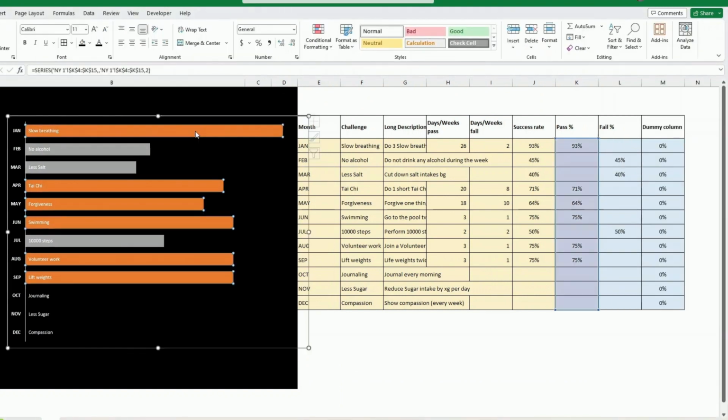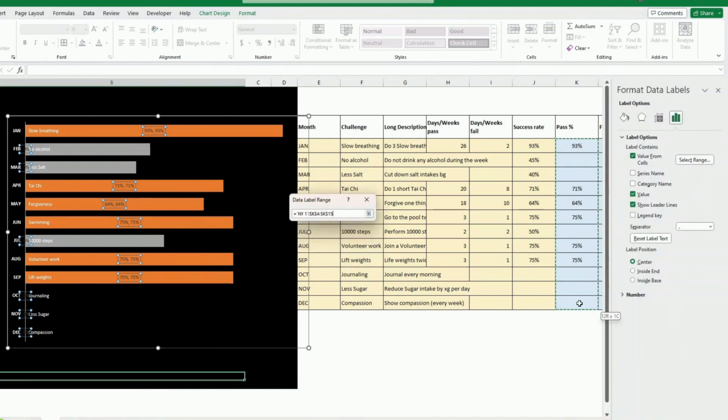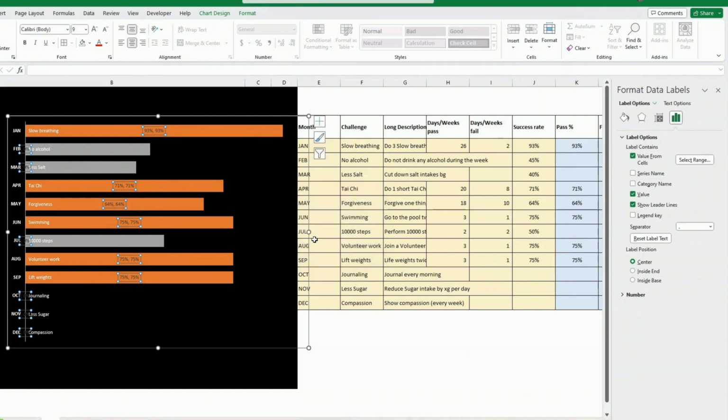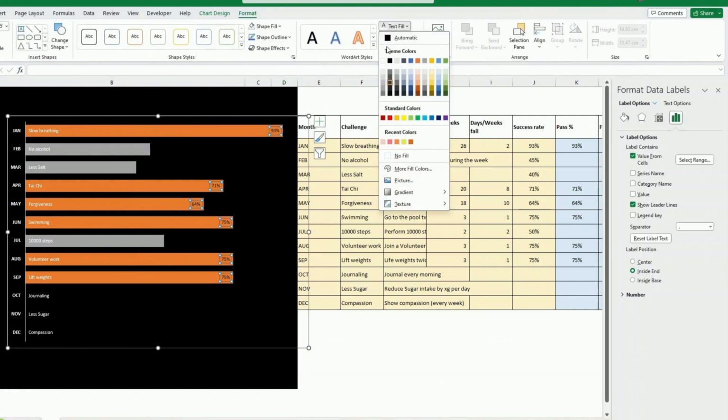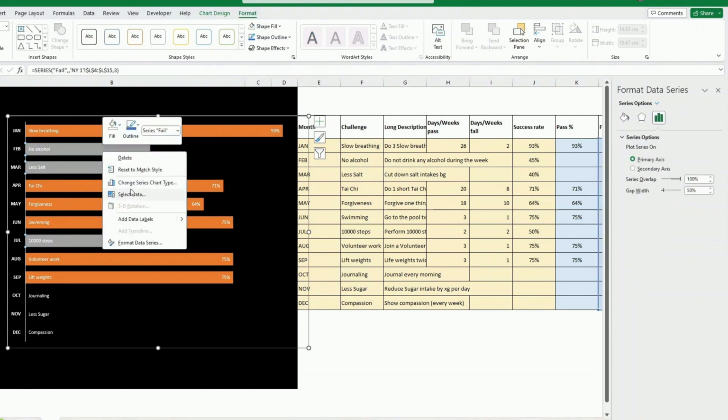Now right click on the series and I want to add data label. But the challenge with this is that Excel always wants to bring back the 0%. So instead we take value from cells and we select only this, and this will not be bringing back the 0% because it doesn't see it as a number. So see the 0% have been removed. We put it under the inside end, so it's at the right hand side of the bar, and we put them in white. And then we do the same thing with the failed column this time.